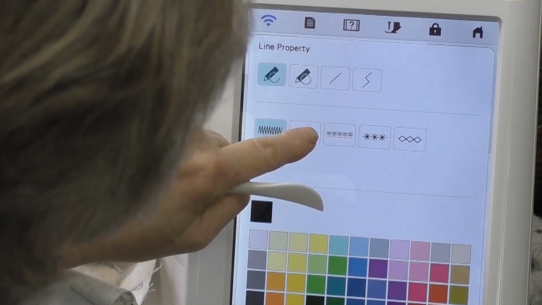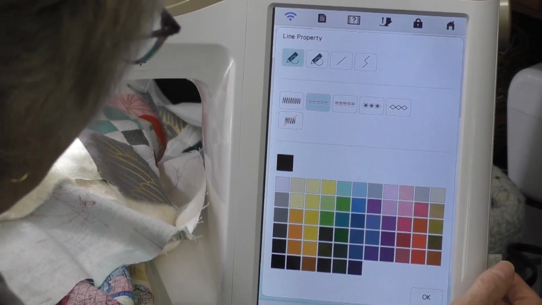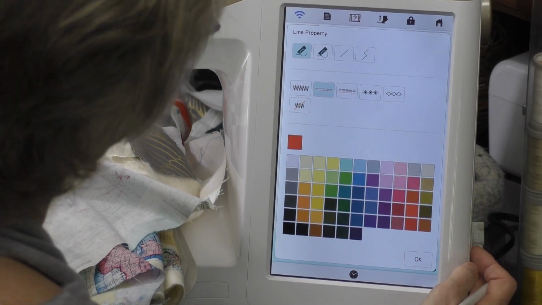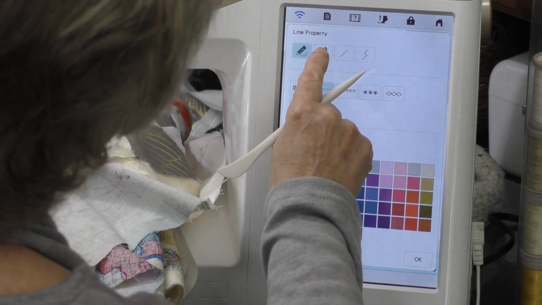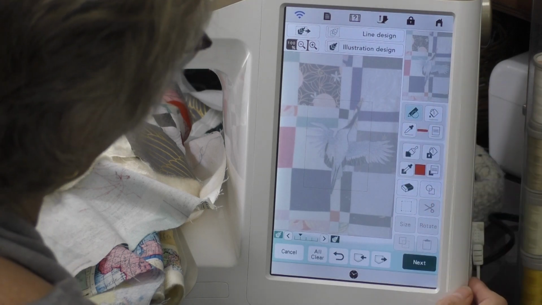And I have different ways to stitch it out. I really just want a single or double run of a line to do my quilting, right? And I'm going to pick a color that's going to show on my design. So having done that, oops, I think I wanted to complete that image. And you can play and see which one works for you.